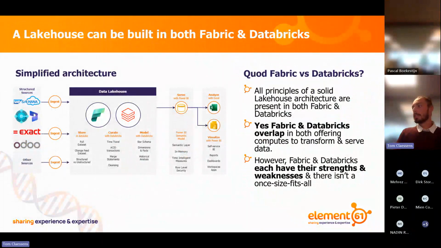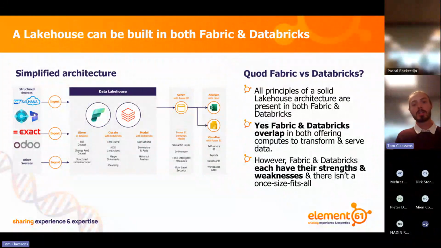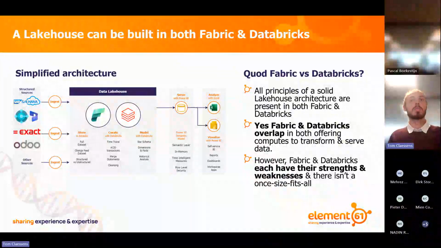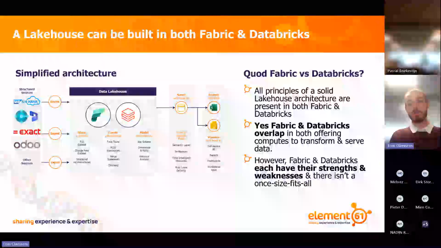Maybe important to note is that a lakehouse can be built both in Fabric and Databricks, and we see that they overlap in both offering computes to transform and serve data, but they each have their strengths and weaknesses. There's no one size fits all. For certain use cases, Databricks will be the preferred architecture, whereas for others, Fabric will be the preferred architecture. It's also important to note that in the slides that follow, Databricks is typically denoted as your architecture, but you should know that we can also build a lakehouse on Fabric.